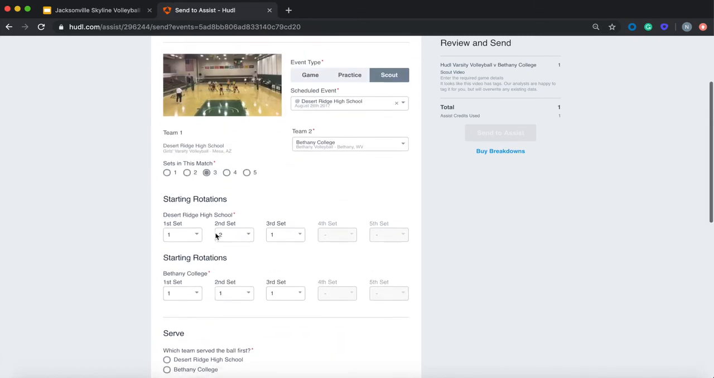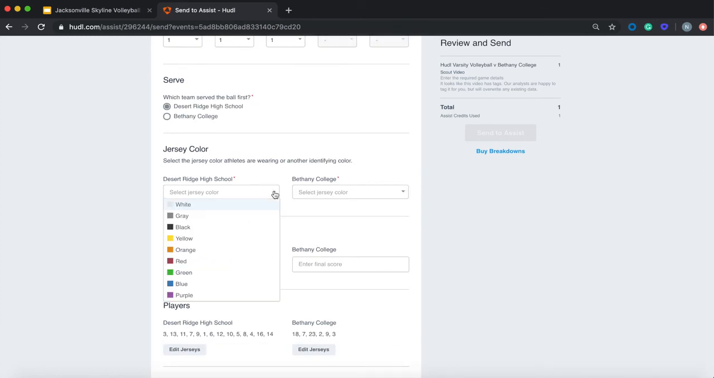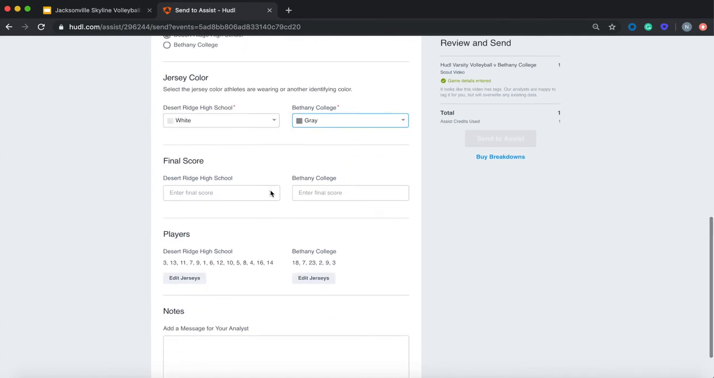Which team served the ball first? So it was us, we served the ball first. And then what jersey color were you? This helps us to know which team's which. And then the final score, we won 3 sets to 0.